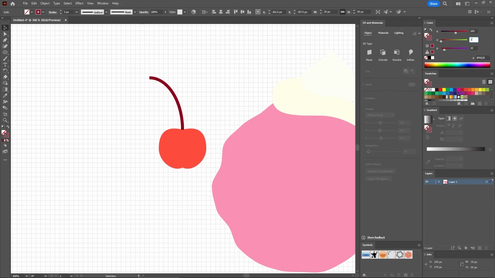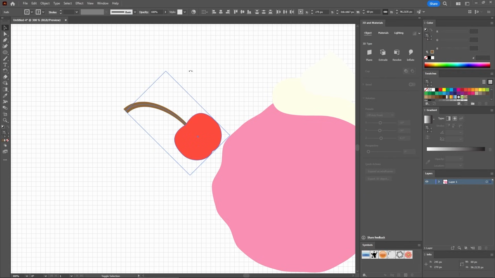143, 101, and 56. And then you'll need the width tool. Using a simple click and drag, you can increase the thickness of this stroke like this. Now select both of these shapes, rotate them 45 degrees to the left.